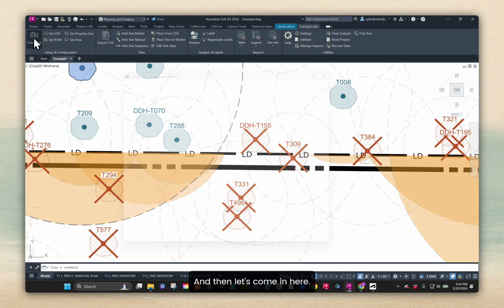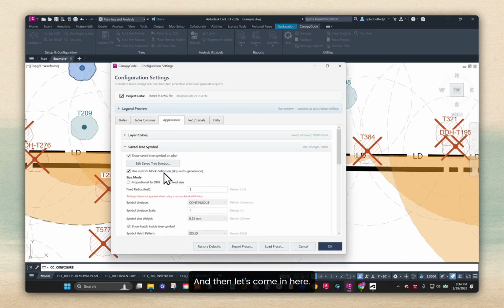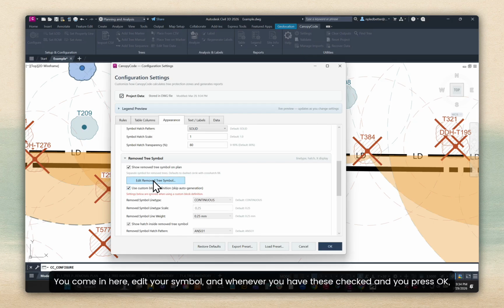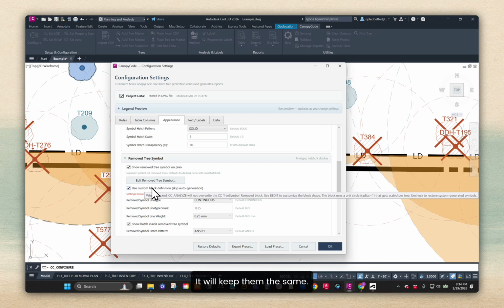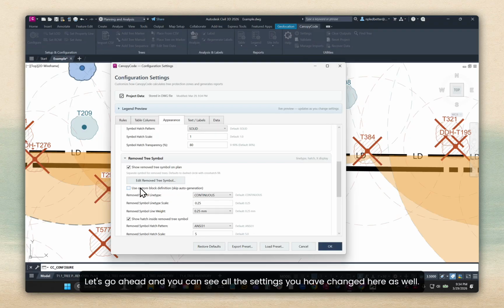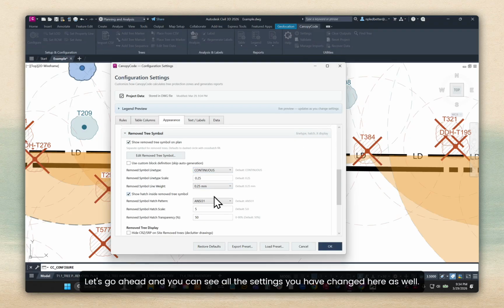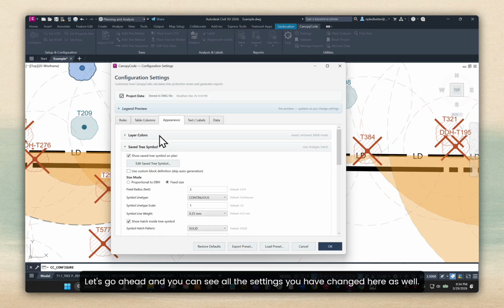And then let's come in here. I'm not using this here, but same for the remove symbol. So there's a saved and a remove symbol. You come in here, edit your symbol, and whenever you have these checked and you press OK, whenever analyzing or regenerating everything, it won't remove those blocks. It will keep them the same. Let's go ahead and you can see all the settings you have changed here as well.